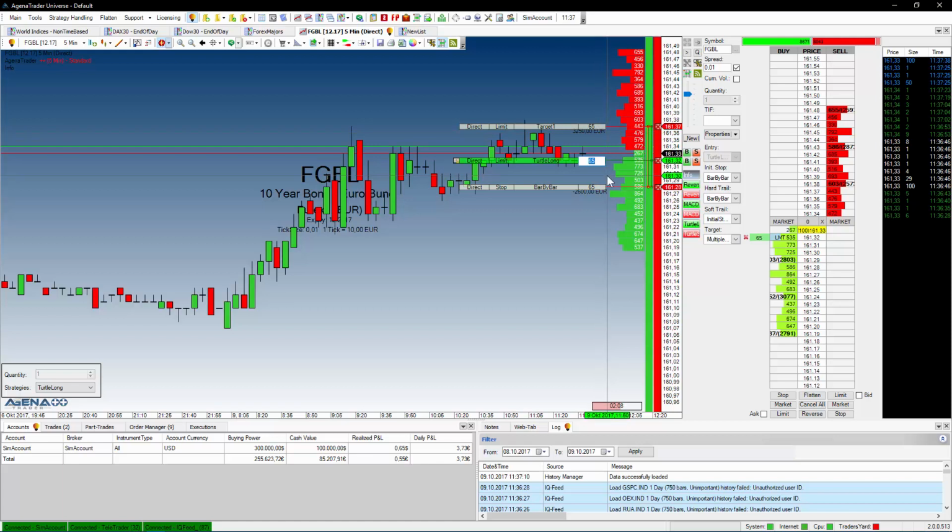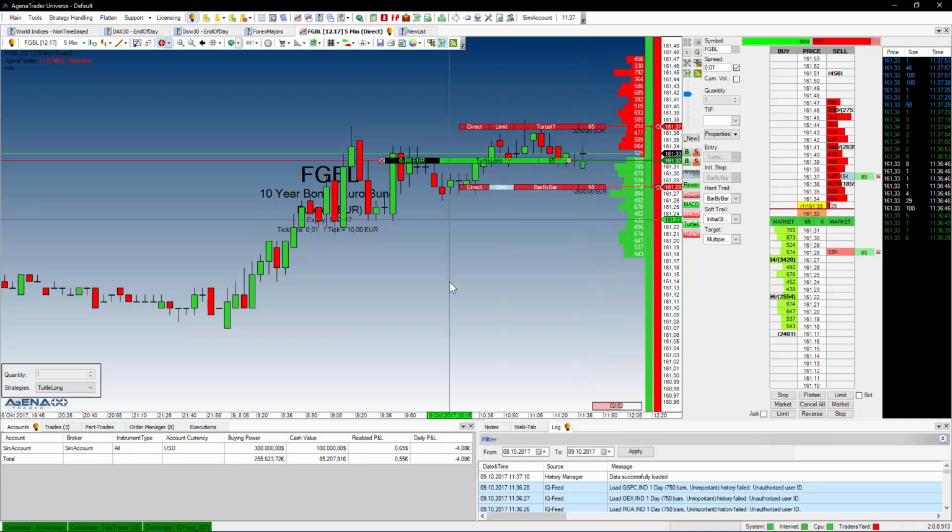Order gets filled, my stop loss and target will be sent to the broker, and I can see if I'm making a profit or loss. I can close this position by dragging down the limit order, moving down the limit order, or click the X button next to the profit loss amount.